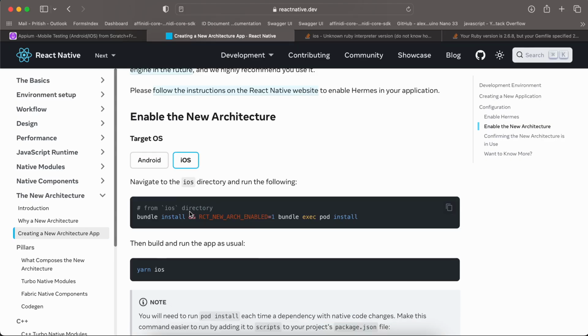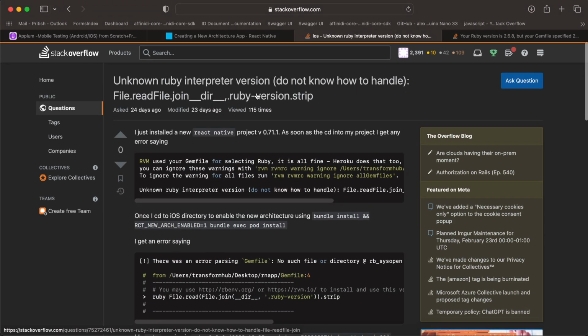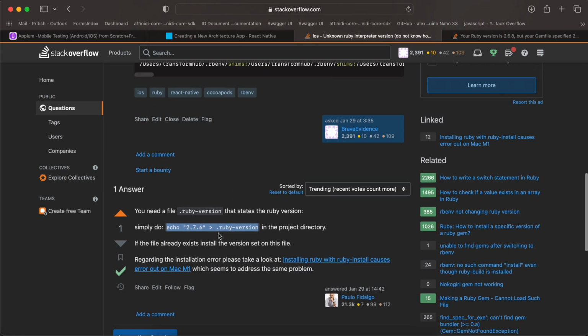Next for iOS you have to cd to your iOS directory and try running this command. You might face two issues. The first issue is something like this. To resolve it you have to cd to the root of your Android React Native project and try running this echo command, and it might resolve your issue.